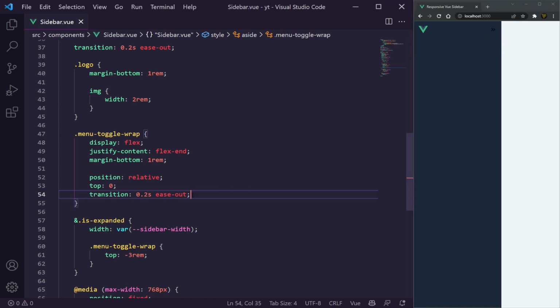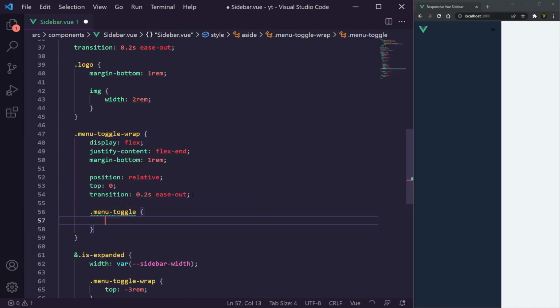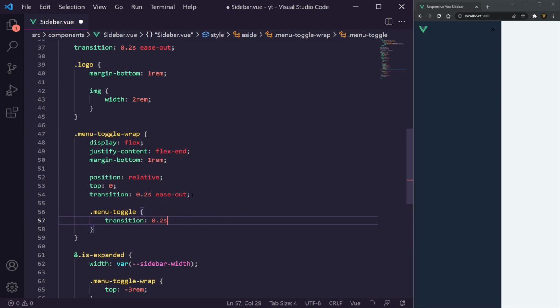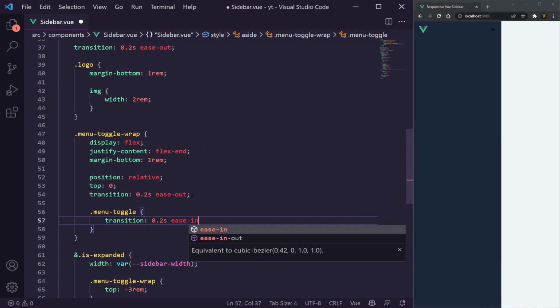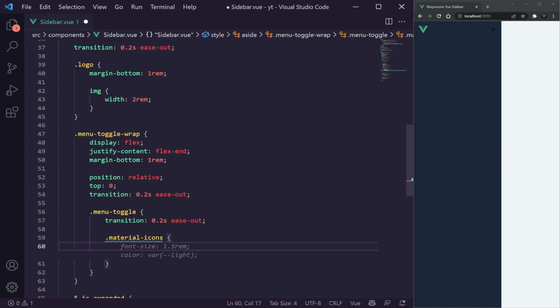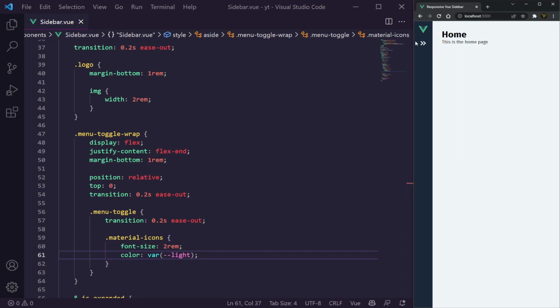That's what we did. Let's then go into our menu-toggle. And now in the menu toggle, we're going to give this a transition of 0.2 seconds ease in or ease out like that. And then we're going to get the material-icons, which is the class for our icon here. And we're going to set its font size to be 2 rem, which is 32 pixels in this case, and our color to be light. So you can see there, that's now there.